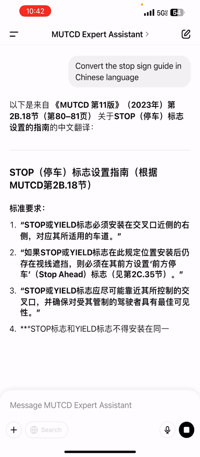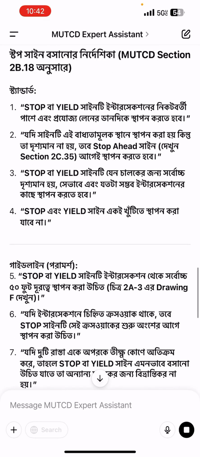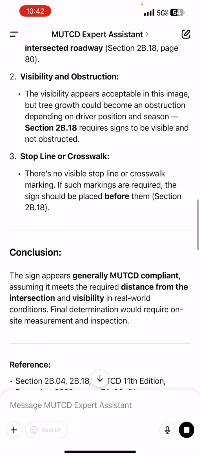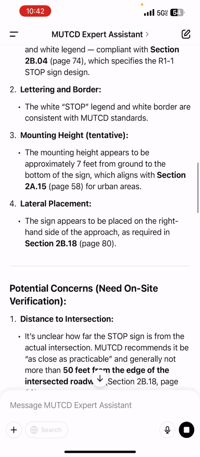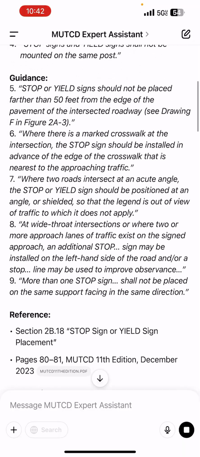I will put the GPT link in the description. It is totally free. You just need a ChatGPT account, and from then you can start reading the MUTCD in your own language or in English. You can use your design file to validate it. It has multiple uses. Thank you.